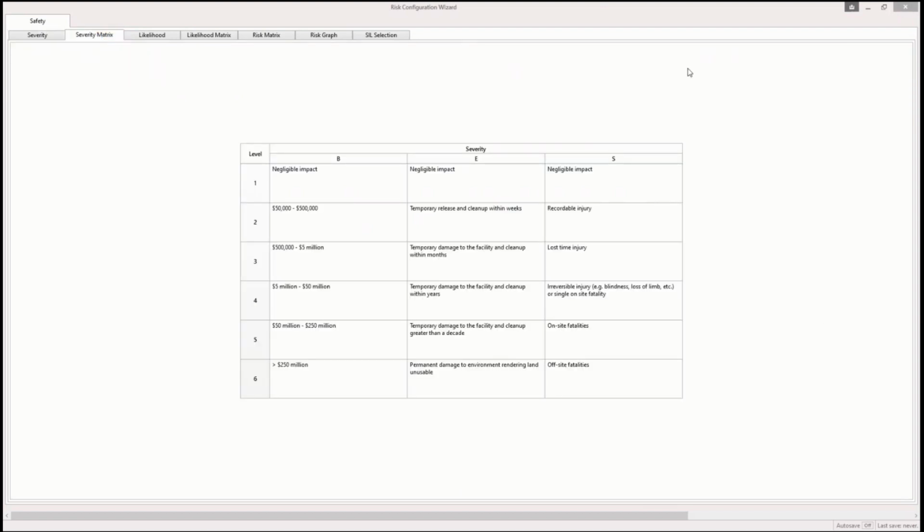Next, in the severity matrix, you can give a detailed description of each level for each category. Here, by default, level 1 for business is negligible impact. Level 6 is anything that costs over $150 million. And we have levels in between. For environment, we have everything from negligible impact to permanent damage to the environment, rendering the land unusable. That's what we see as the highest severity possible for environment. And then finally, for safety, we have recordable injuries, irreversible injuries, and then on-site and off-site fatalities.